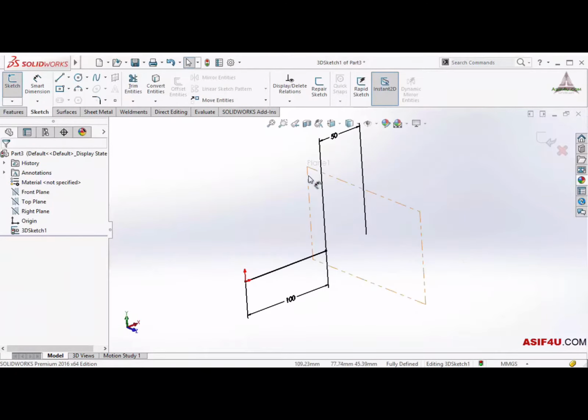And when this plane is fixed, the plane border is showing with gray color. If I delete this dimension, you will see it is showing with light blue color. So I will bring back this dimension again by pressing Ctrl Z. Now my plane is fully defined.